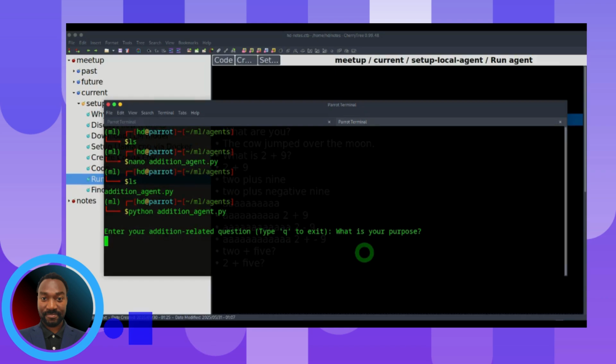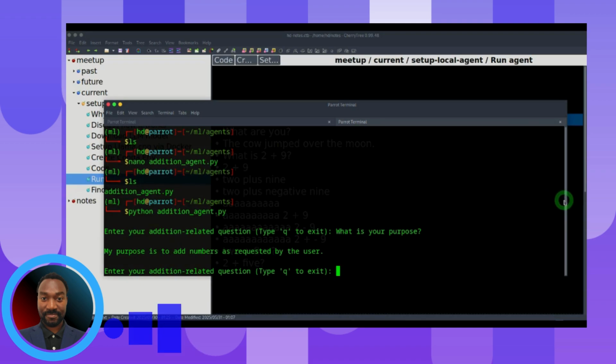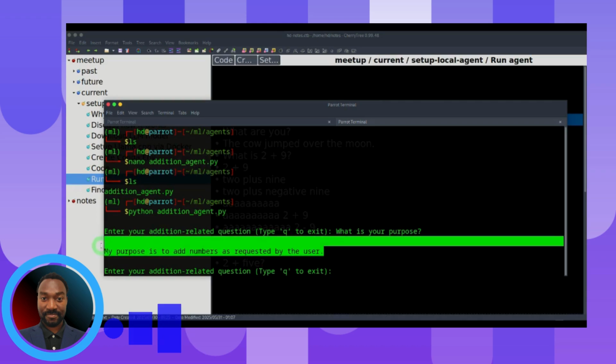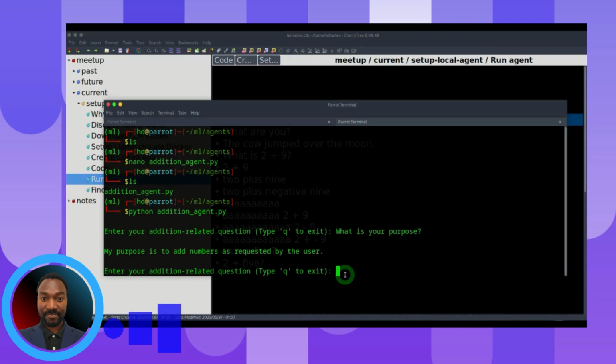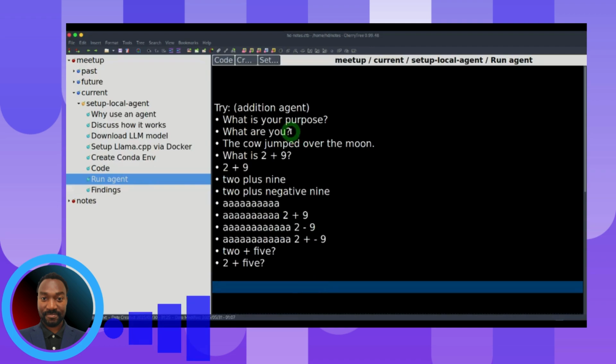Do keep in mind that this machine I'm running on has 16 gigabytes of RAM, and this is not VRAM or GPU RAM, just regular RAM. So when I ask a question, it may take a little bit longer to respond, maybe 5 seconds. So bam, we have our response. It says, my purpose is to add numbers as requested by the user. Great. So the LLM realized that this is not an addition question, there's no A, there's no B, and it actually answered the question. That's really remarkable.